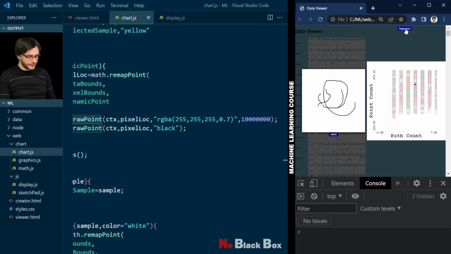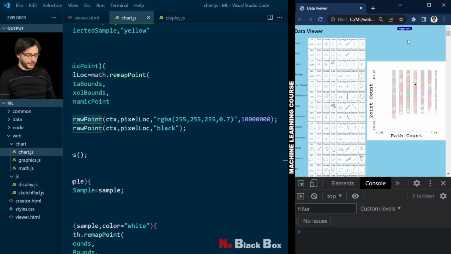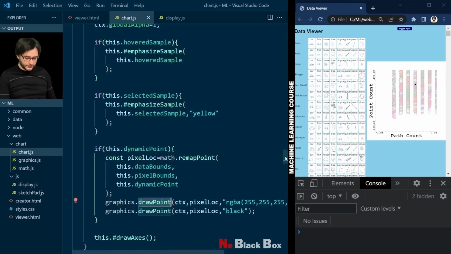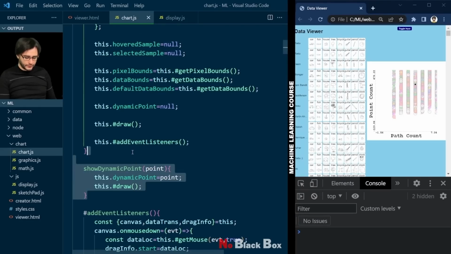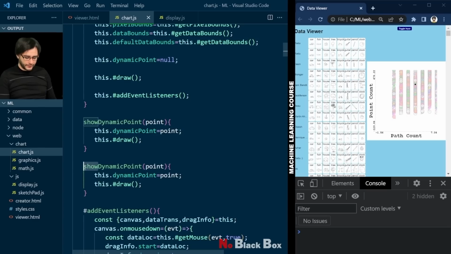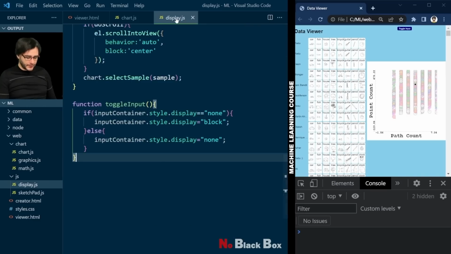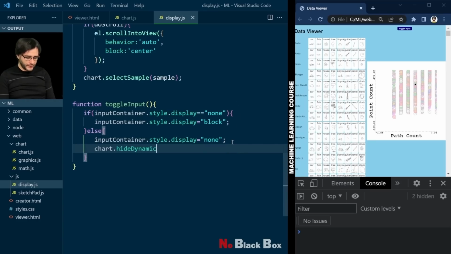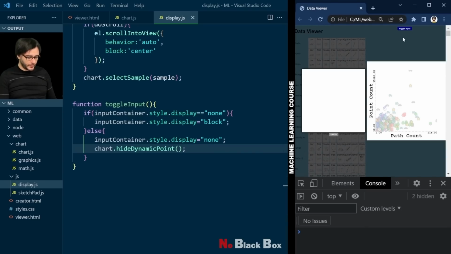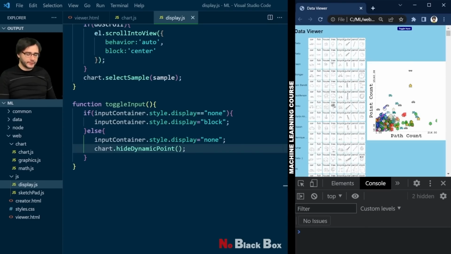Now, if I'm going to press toggle input, it's still here and I want it gone. Above where we have our show dynamic input, I'm just going to copy it and right here hide dynamic input, where we're going to put dynamic point to null, and we don't need this parameter here. Let's save this, and in display.js, when the input container is made invisible, we also hide the dynamic point, save, refresh, and now when we press toggle input, the data here becomes clear because that faded region goes away.